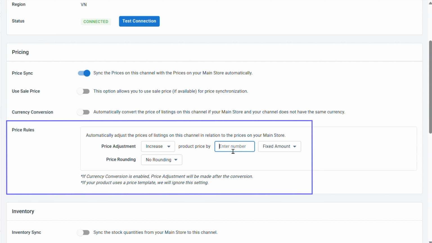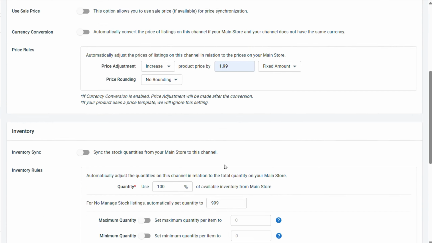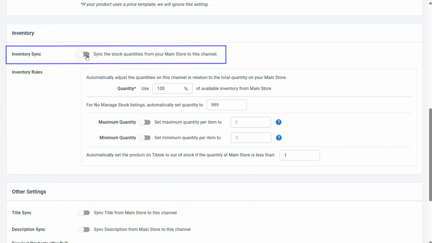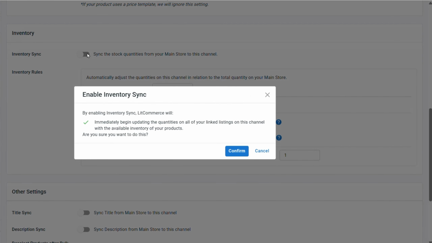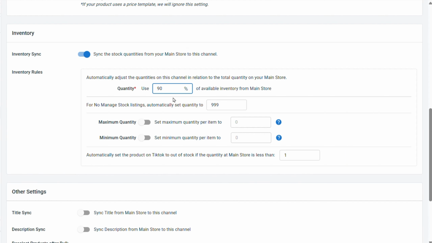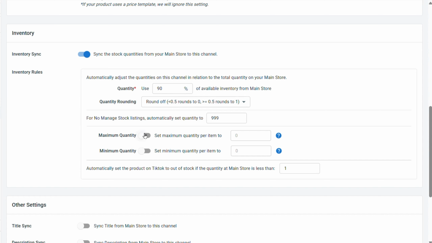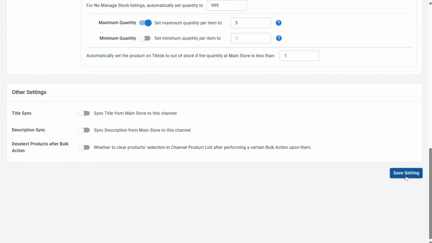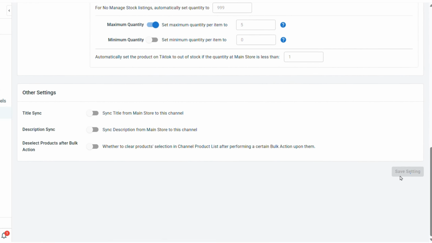You can also create price rules to increase or decrease the synced price by a fixed amount or percentage. Moreover, you can also turn on Inventory Sync. This automatically updates stock levels on your TikTok Shop based on your file. Just like price rules, you can apply inventory rules to adjust how much stock is shown on TikTok. You can set a specific percentage of your real stock or set maximum or minimum stock quantity. This limits how much stock is displayed, regardless of actual availability. Finally, click Save Setting to apply your changes.